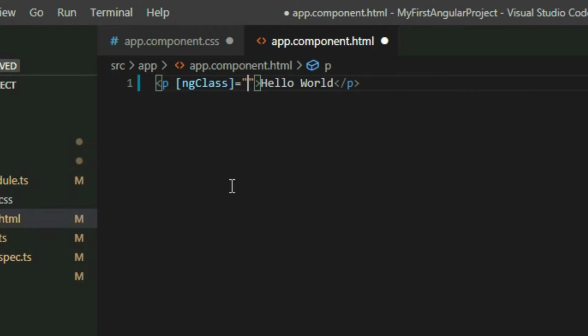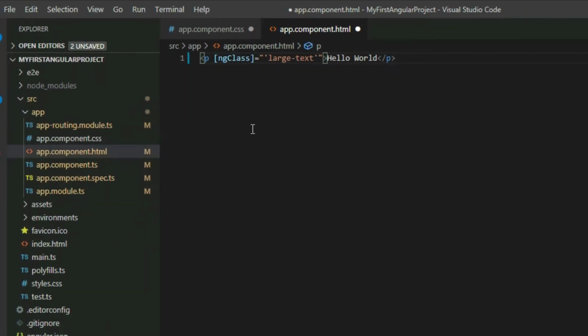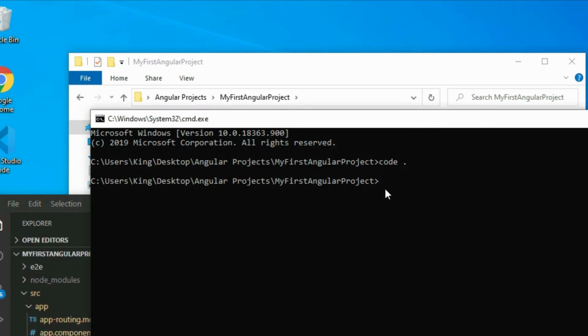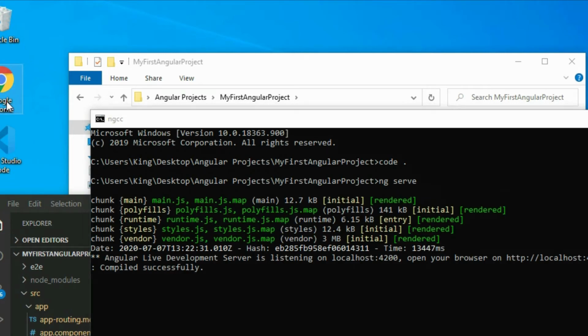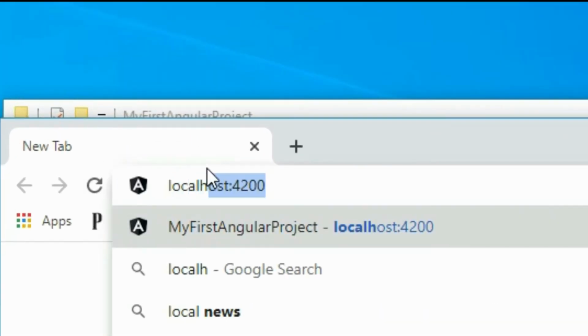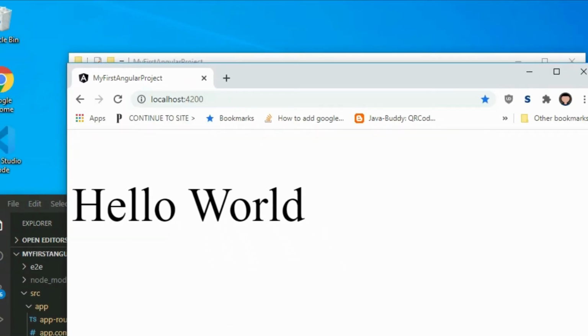Because we already have the double quotes, we need to use the single quotes to represent a string inside a string. Then we put the class we want inside. Our text should appear larger than normal. Save the project and start the local server. Open the browser and go to localhost 4200. As you can see, we have a large text on the screen.